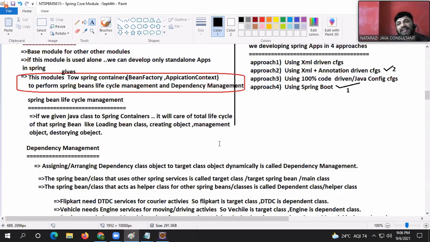So what is lifecycle management? Loading class, creating object, managing object, destroying object. What is dependency management? If two beans are there, and lifecycle management of both is done by the container, the same container assigns the dependent class object to the target class object. Is that clear, my dear? Are you getting my point there or not?